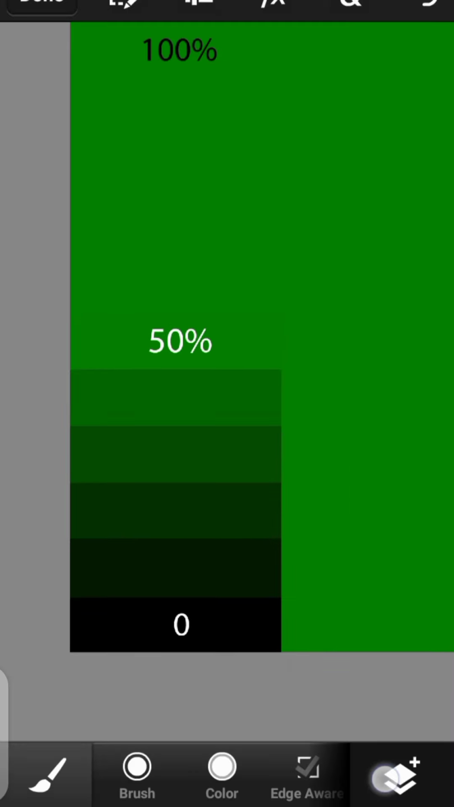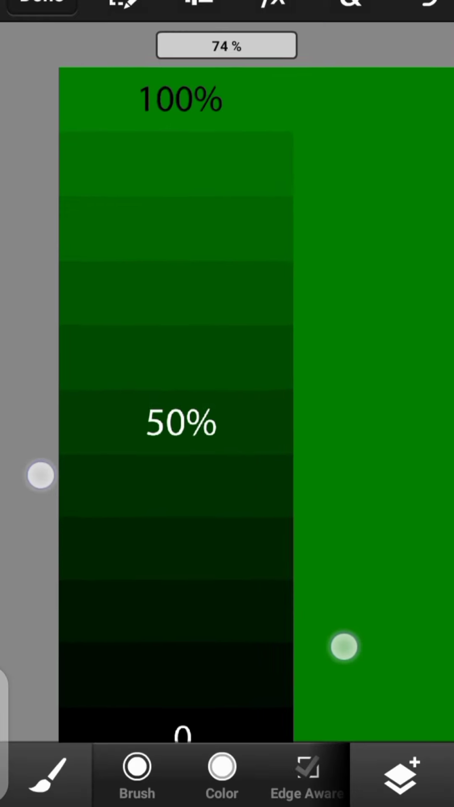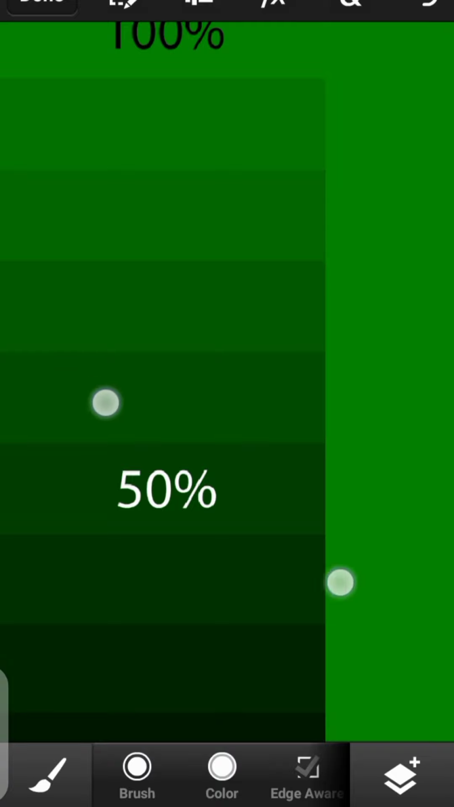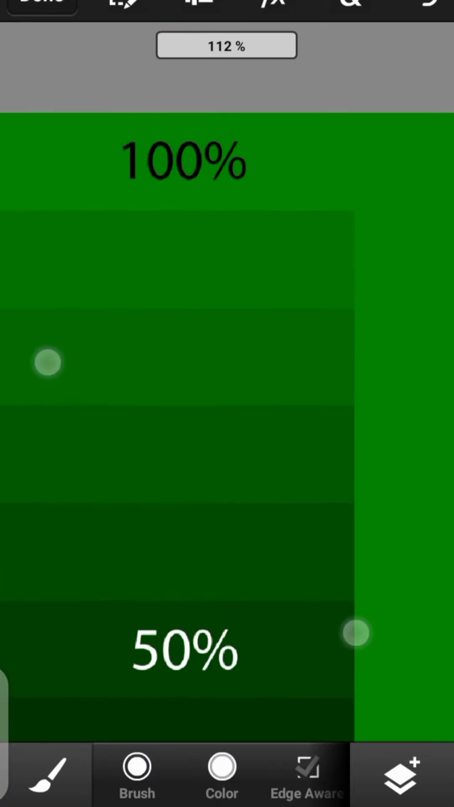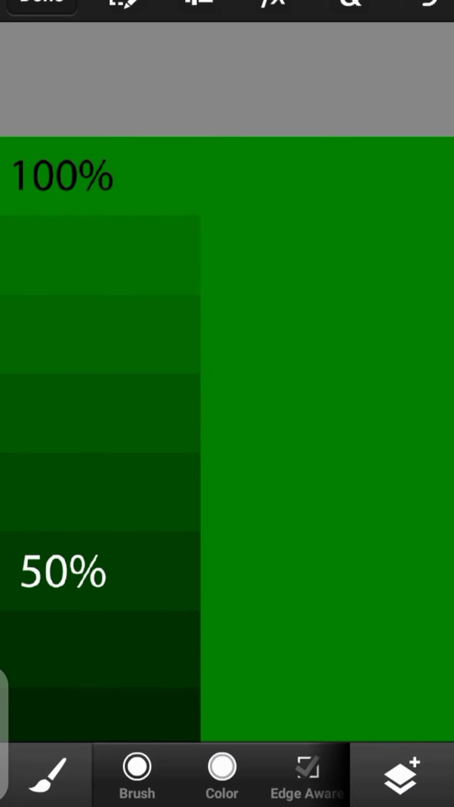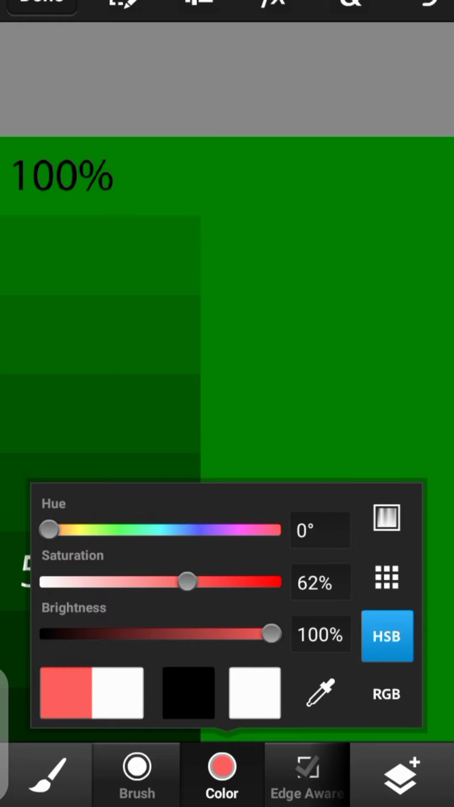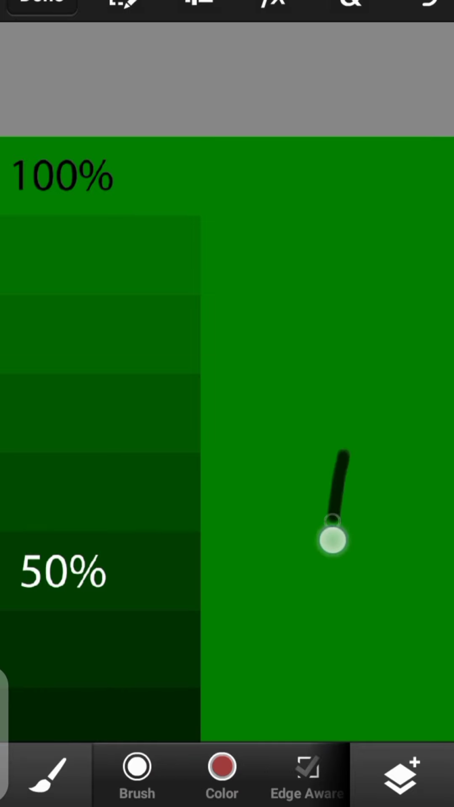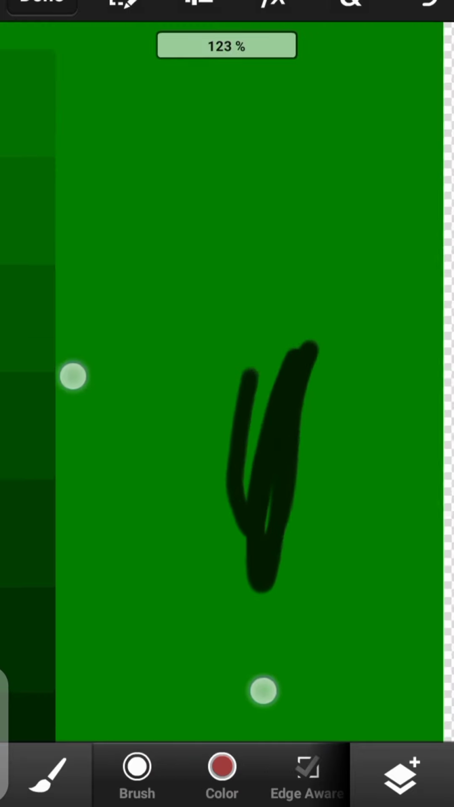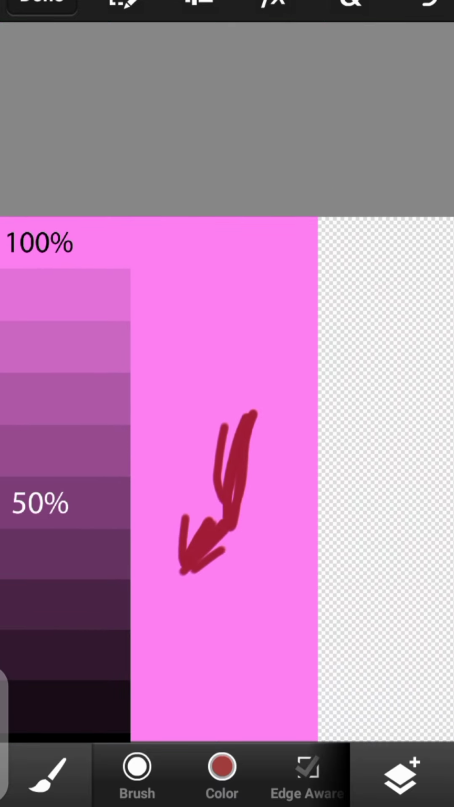The next blend mode is multiply. What multiply does is it darkens everything. It darkens everything except 100% white. That's exactly what it does. Whenever you draw, let me pick a color. Okay, let's see red. As you can see, it's darkening it. Let's use a different color. As you can see, this color becomes darker because that's what multiply does.